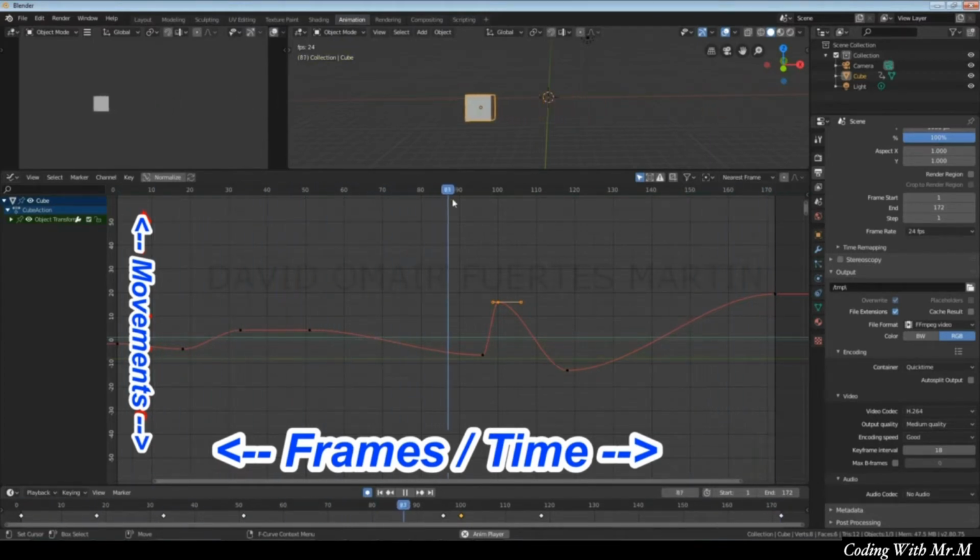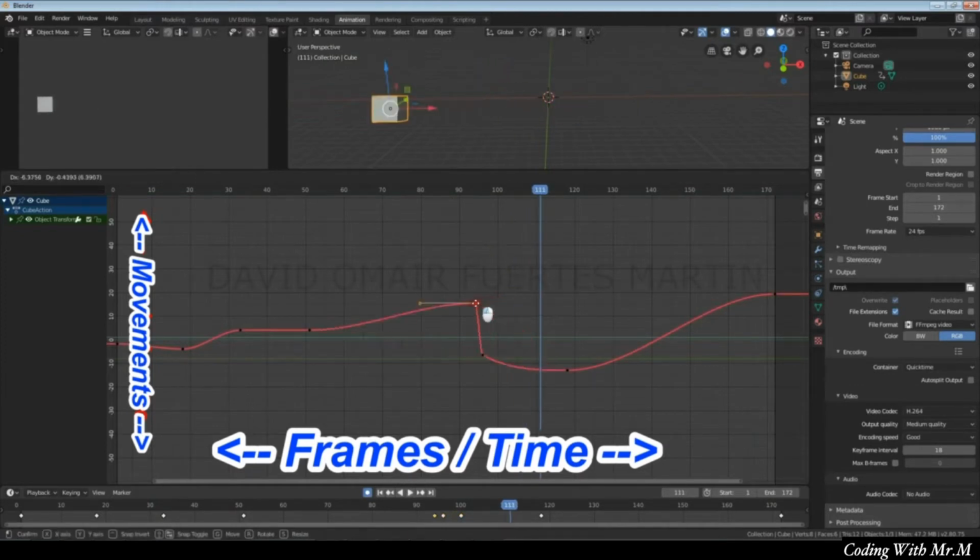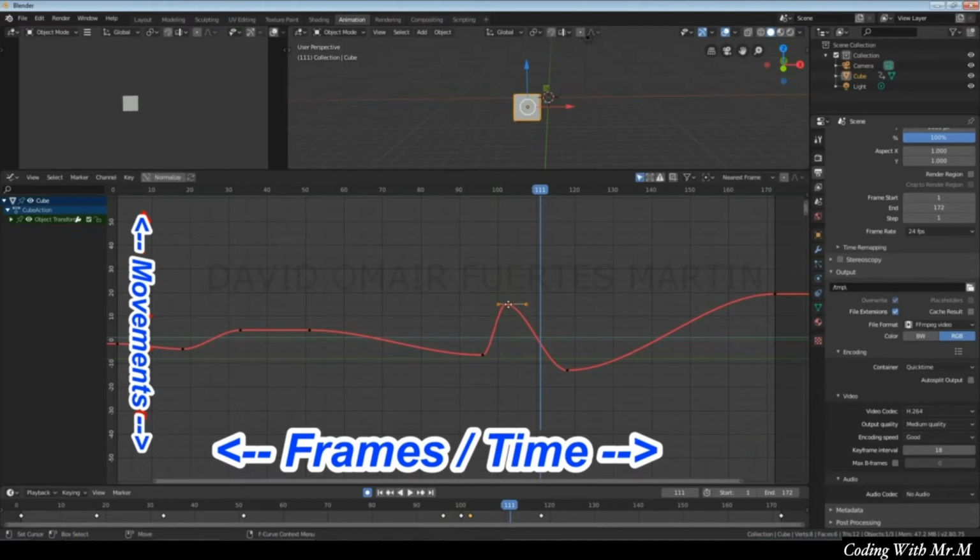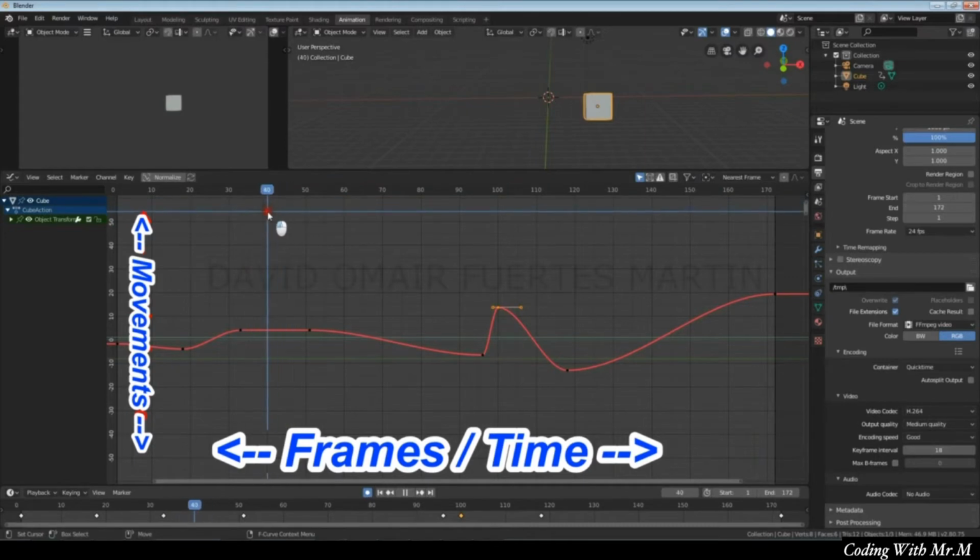You won't be able to make the curve go backwards, since it wouldn't make any sense. And if the curve is completely flat, it means that there is no movement at all on that axis.